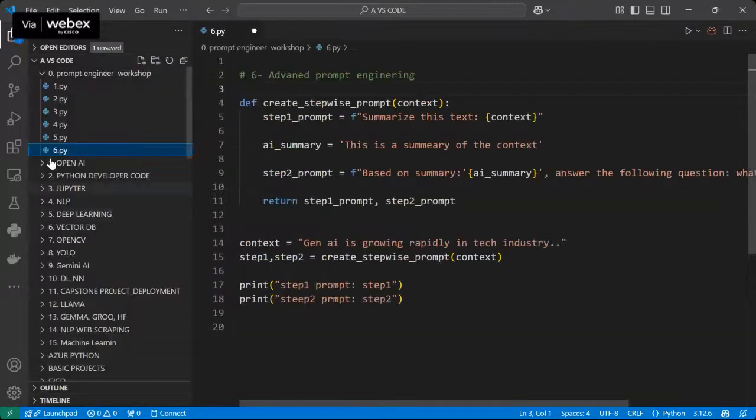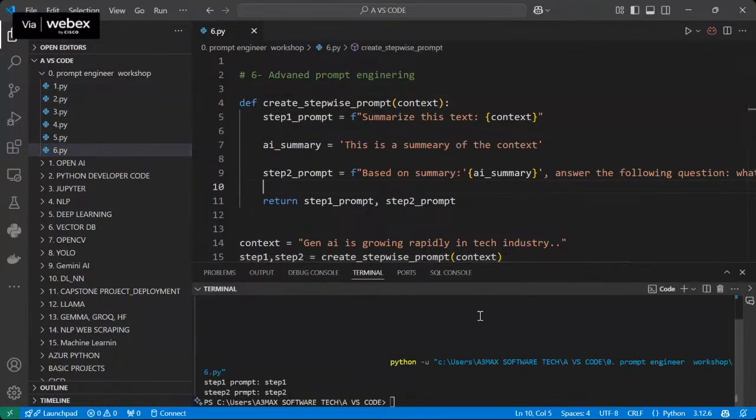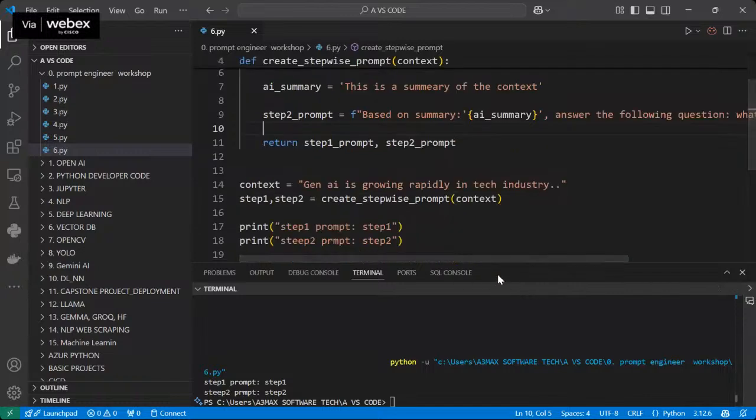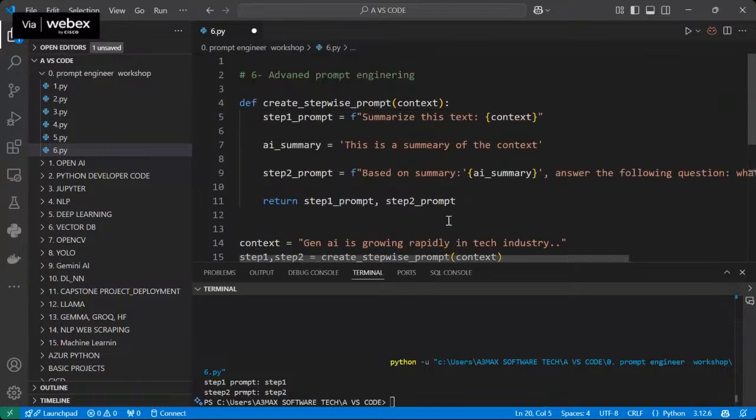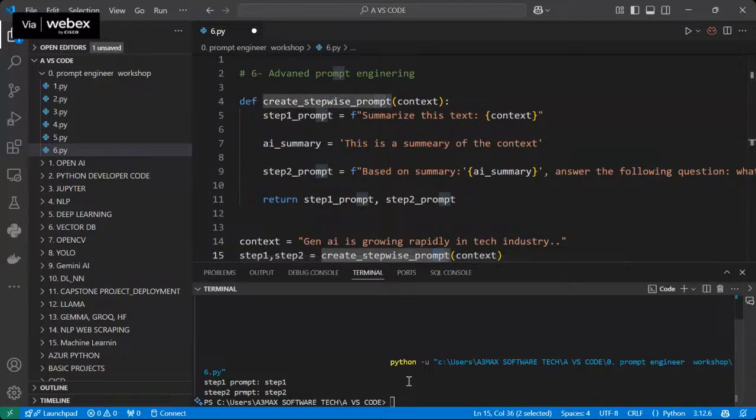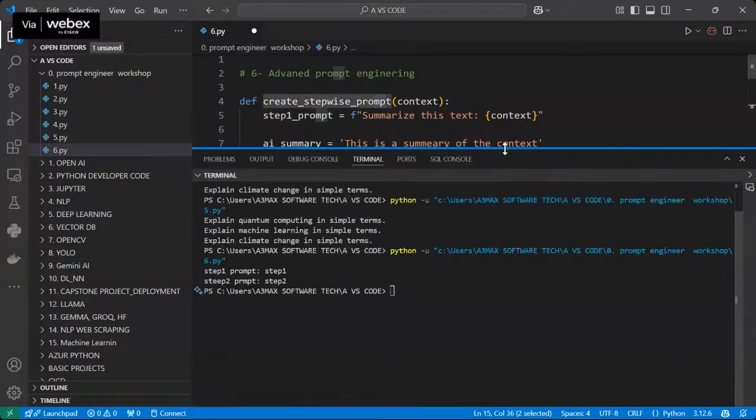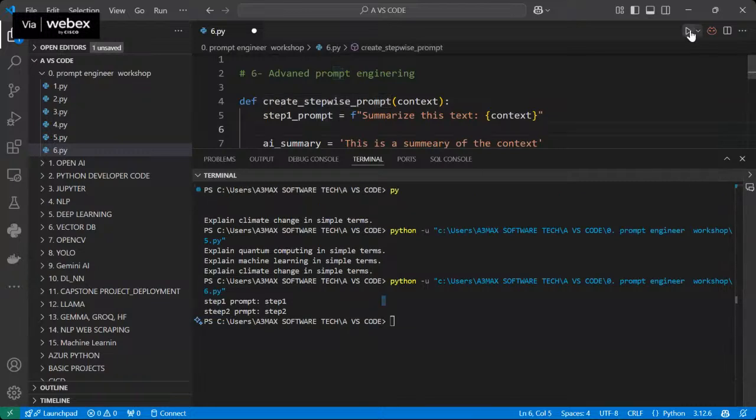If you compare all the code, we focus on one by one. Let's check for any bug here. That's fine. So here, step 1 prompt and step 2 prompt. I should get output, guys. Did I do anything wrong? Okay. I hope it's working. There is no error.